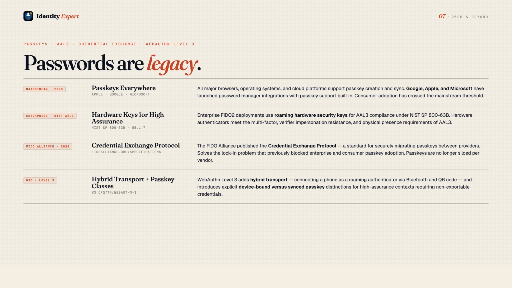The FIDO Alliance has published the Credential Exchange Protocol, a standard for securely migrating passkeys between providers, solving the previous lock-in concern. On the standards front, W3C WebAuthn Level 3 adds hybrid transport, connecting a phone as a roaming authenticator via Bluetooth and QR code, and device-bound versus synced passkey distinctions for high-assurance contexts.